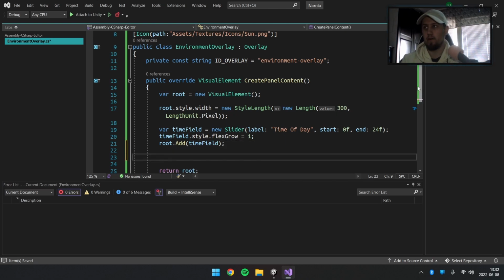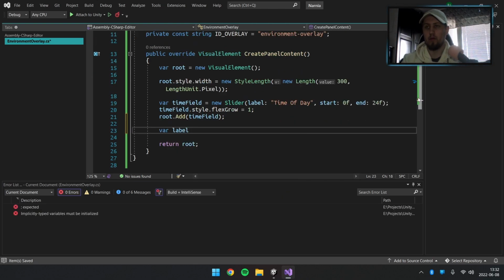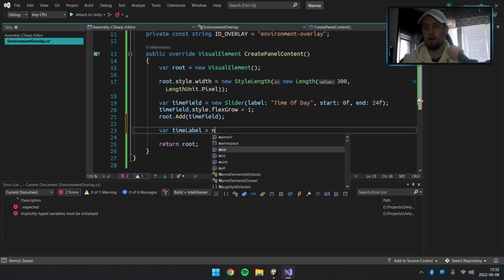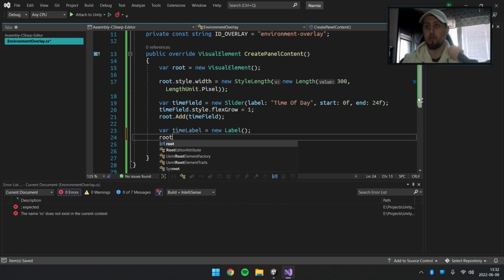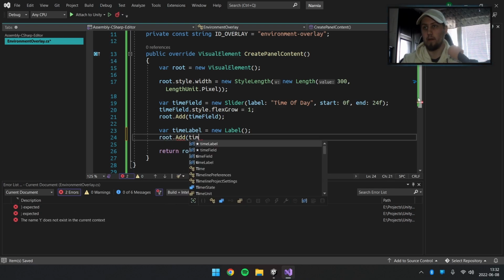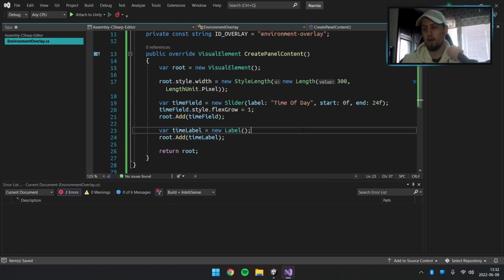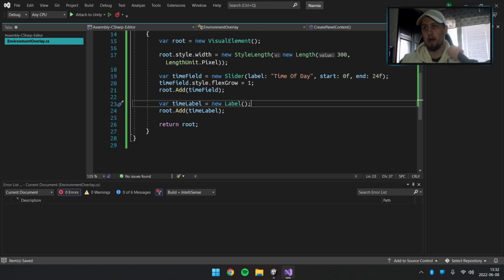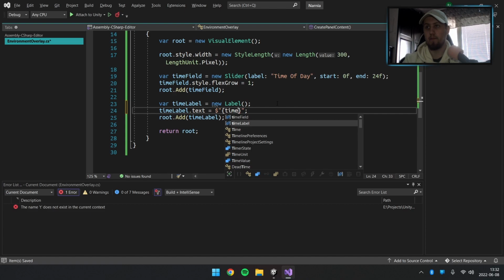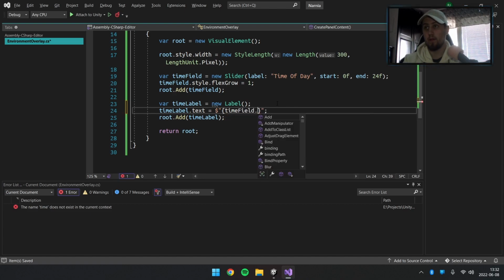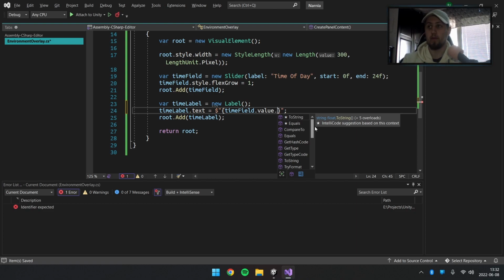So let's do var label, time label. We just create a new label. We're gonna add this to the root time label, and we're gonna add the text. The text should be like this, string interpolation, and we're gonna have the time field value over here, and we can specify.